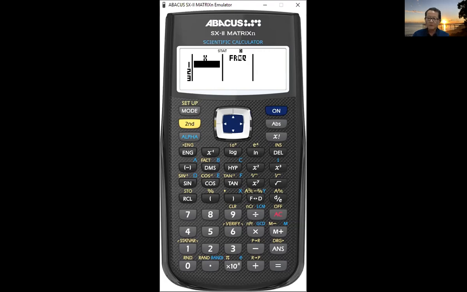So now you've got 2 columns with the X and the frequency. Now we're going to enter the data. The first column is the data value. 3 is the first one, so press 3 and then press equal. The next one, 4 equal, 5 equal, 6 equal, 7 equal, 8 equal, 9 equal, then the last one, 10. So these are the data values. The first column's done.